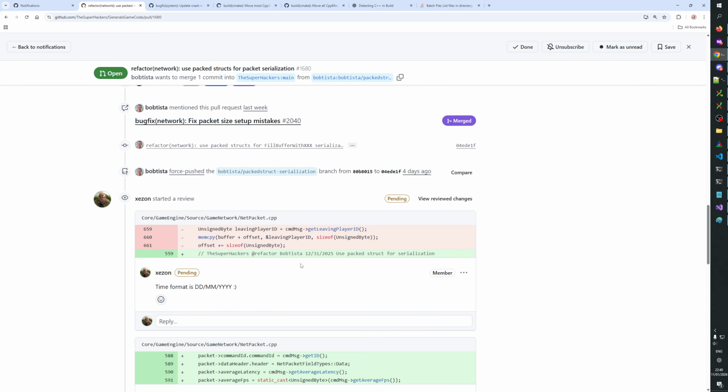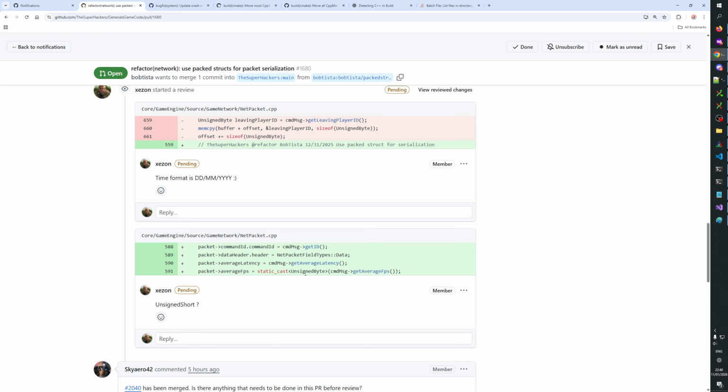So I already saw an error here. Like this one I think is wrong. So let's see if the AI also sees this. Time format is wrong here. Let's see if the AI can detect this as well.